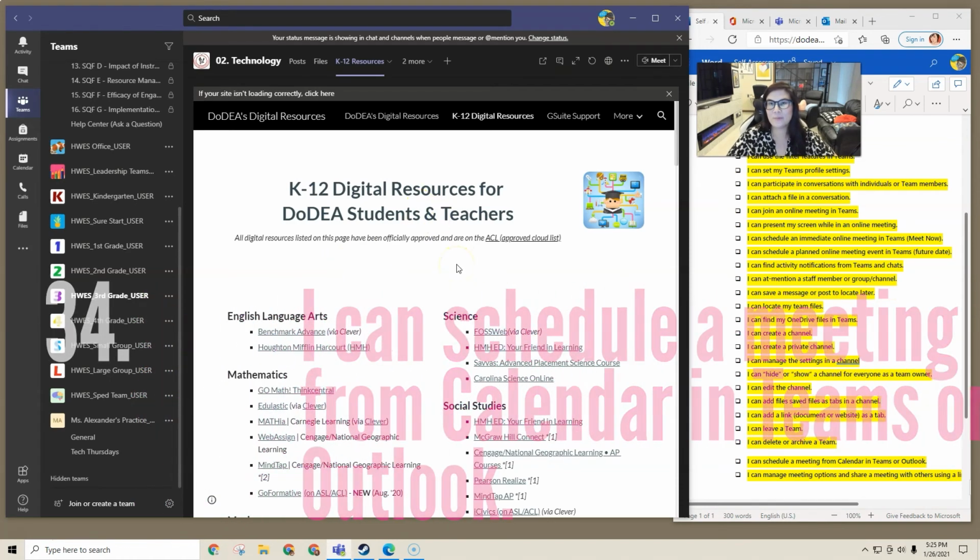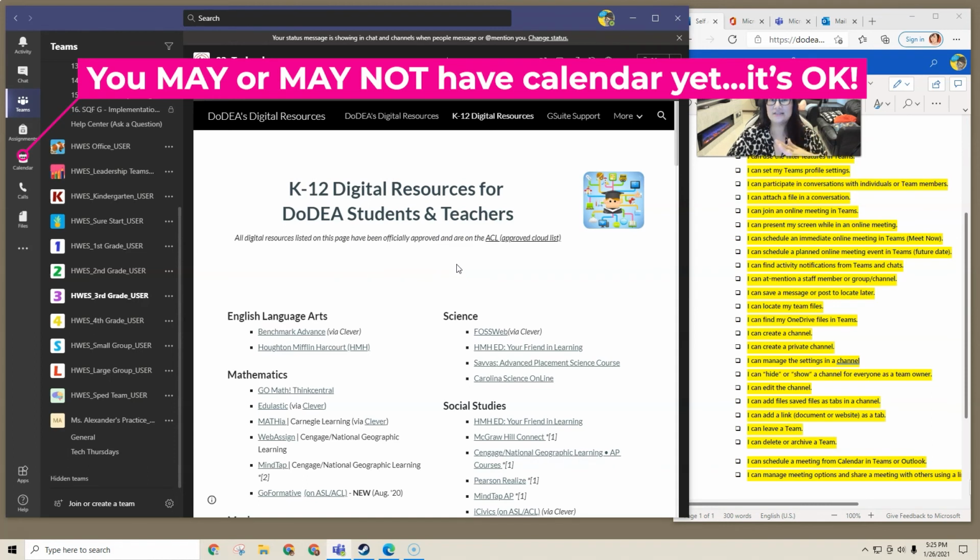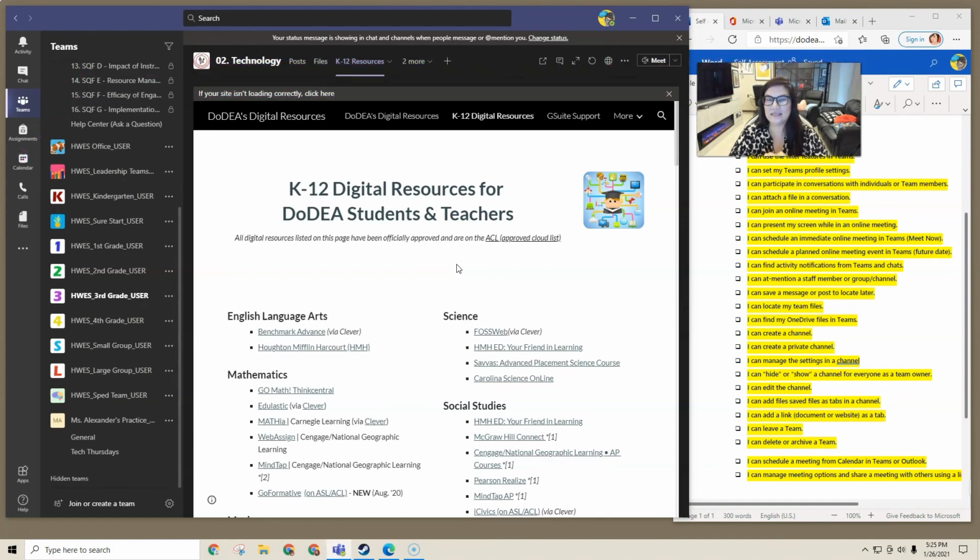Okay, the last two I can statements are: I can schedule a meeting from calendar in Teams or in Outlook. I'm going to pause here because each of us has a little bit different setup. Some of us have not fully migrated yet. And the way that you create a Teams invite in Outlook is the same way that you would have created a meeting back when we were using Skype for Business. If you open that, and I don't have it on this computer, so I can't show you, but I just want you to be aware that when you go to create a meeting, it'll offer Skype for Business or Teams as an option, and it will embed that into the email.